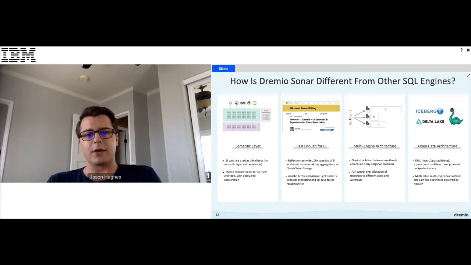We also integrate with that open data architecture. You can do DML, things that used to be reserved for ACID transactions, as Torsten mentioned, directly on the data lake with Apache Iceberg. You can also integrate with Delta Lake. There's also the ability to integrate with Project Nessie, which we don't have time to get into here because it's a whole topic on its own.